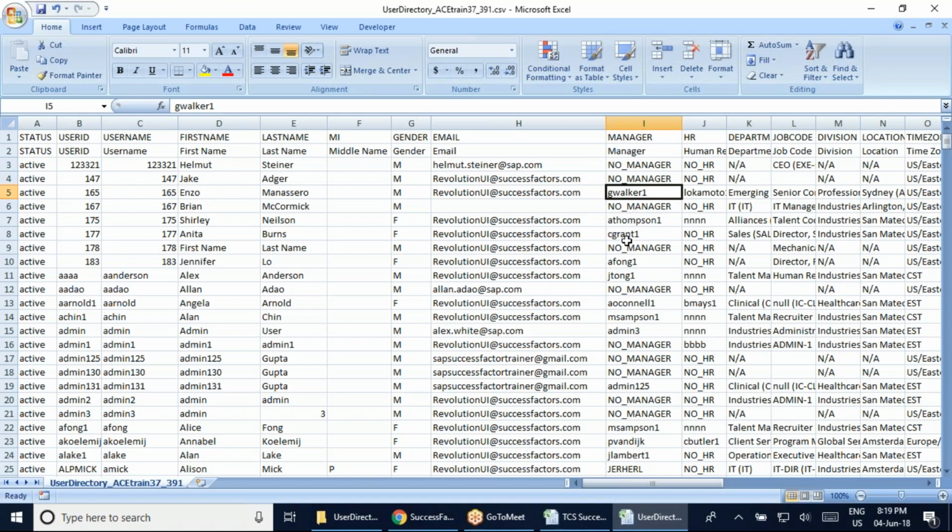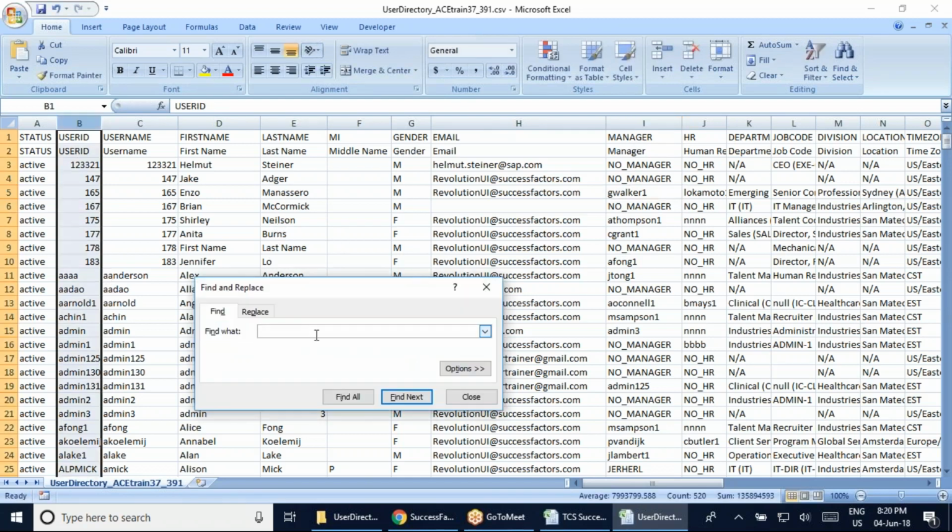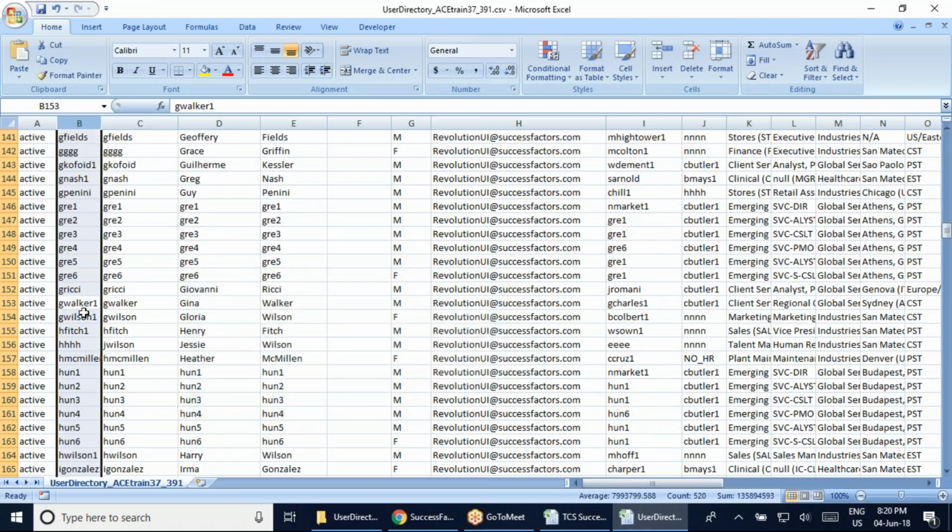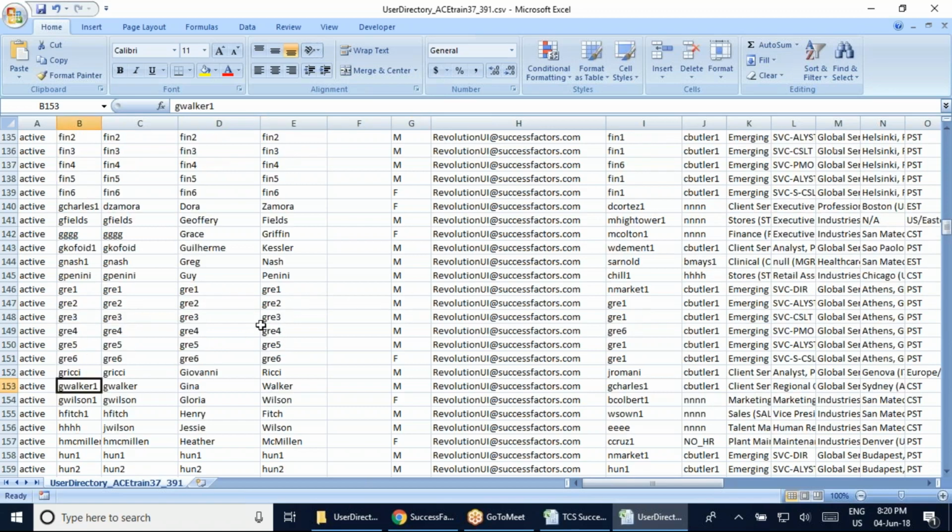Okay, let's move on further here, team. Now here you can see you have this manager, and there is this ID which has been assigned here as G Walker one, so let's search for the G Walker one that we have here. As I told you, this is a user ID, so I'll put that here and find it. You can see this G Walker one, this is a first name and this is a last name. This person's name is actually Gina Walker and he's a male, you can see. So this is your user ID that they have created here.